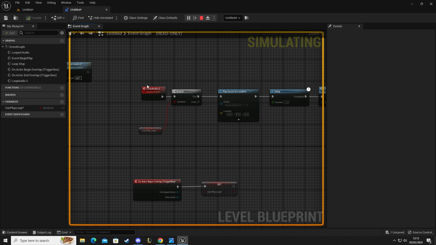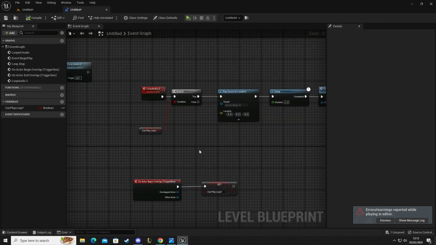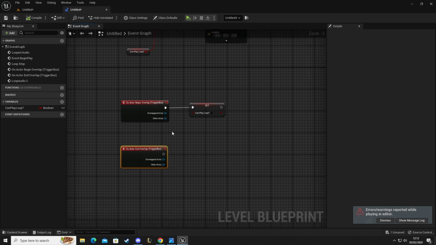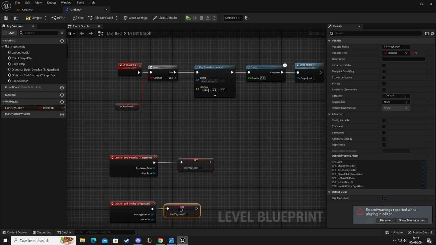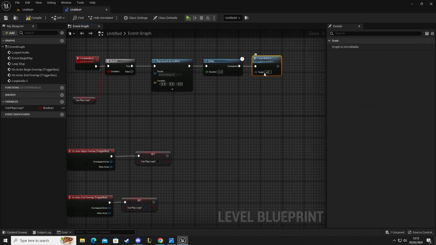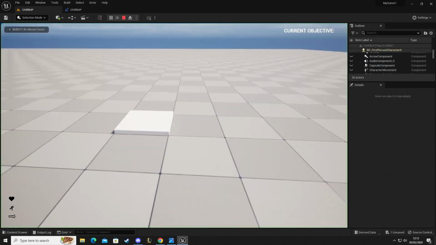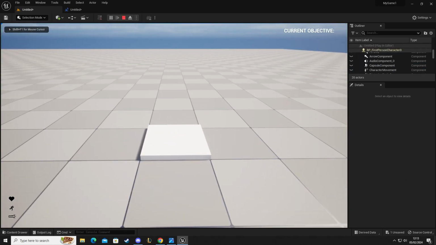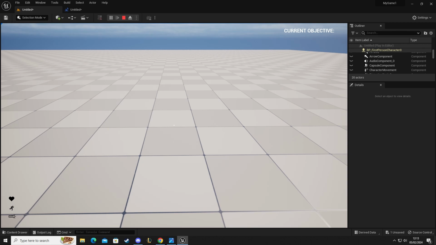So that's worked perfectly fine. And if we wanted to, let's say we wanted to kick that back up again, if we go to our end overlap, we would have to set this to true, and then we're going to get a copy of this and set that here. So let's go and play. We can hear that audio in the background. Now when we walk over this, we can hear that it's stopped.